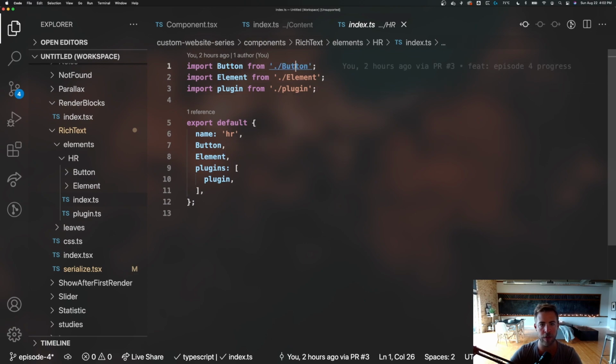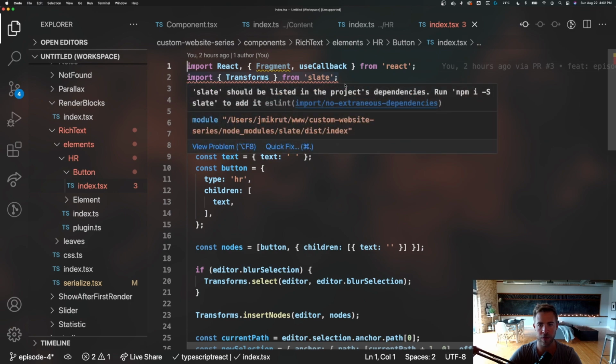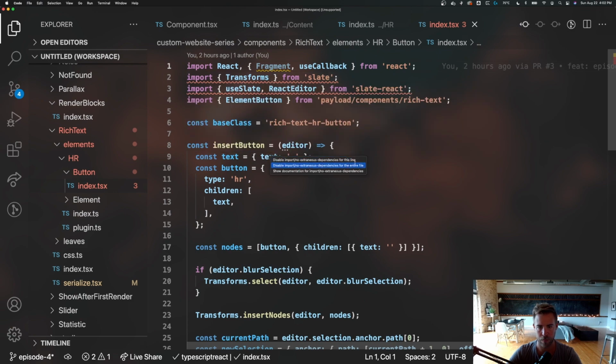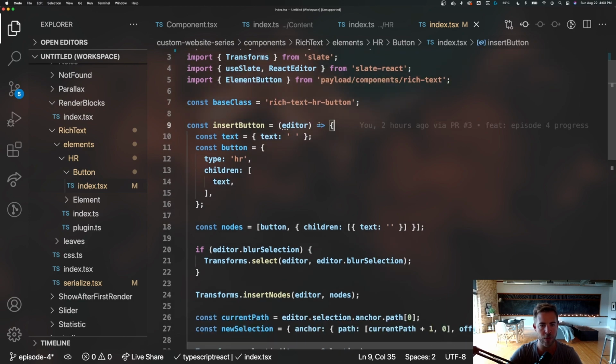If we click into there and we show you what the button looks like, well, let's just fix some of these errors real quick. The reason that those are errors is because Payload is in the same NPM project as our admin panel here, and we want to rely on the Slate dependencies from Payload, and that's a restriction from Slate. So I just ignored that ESLint rule really quickly.